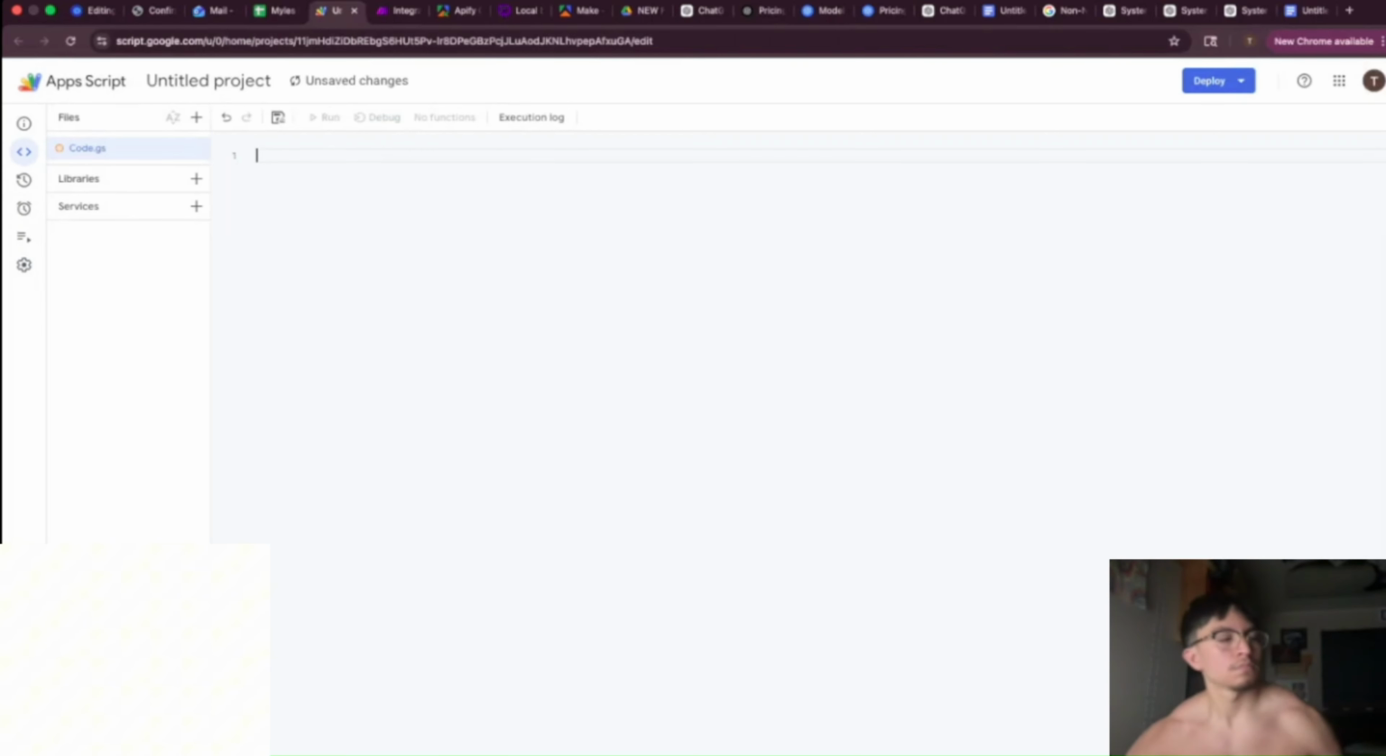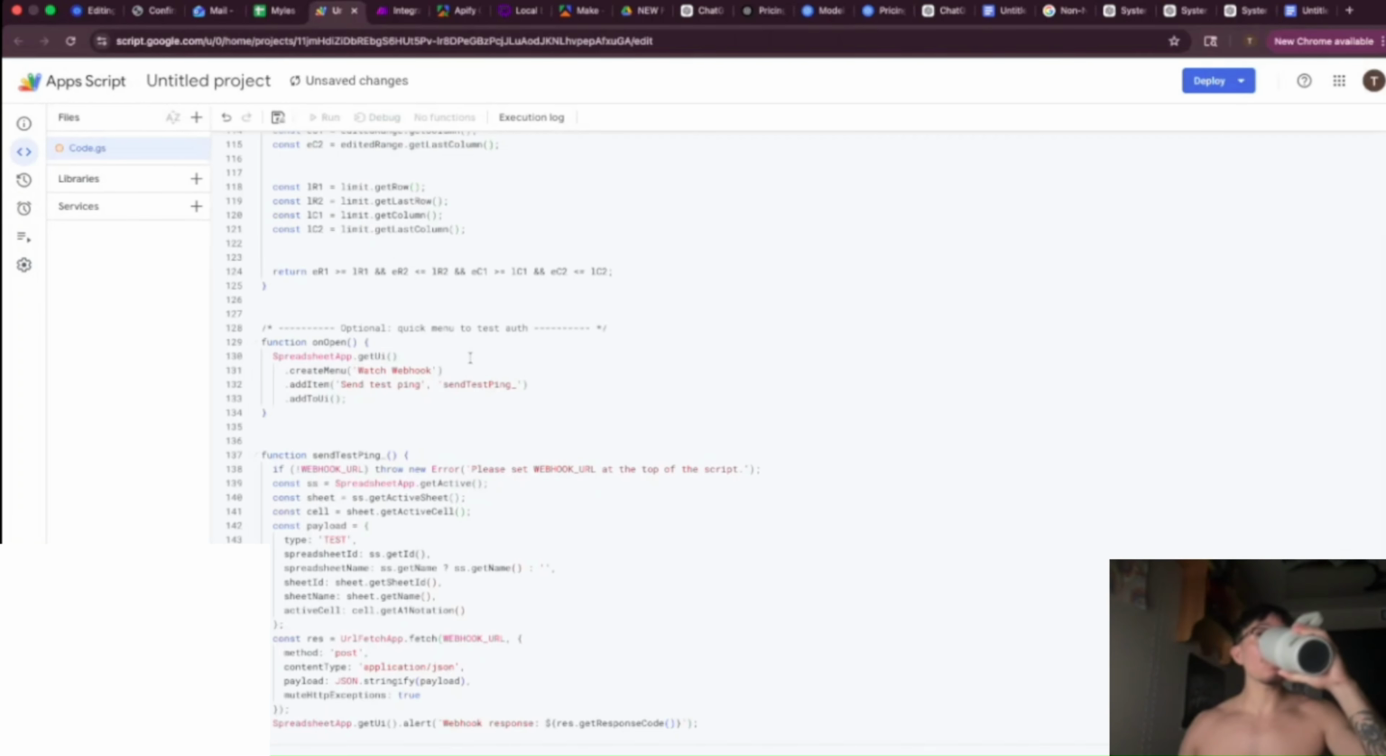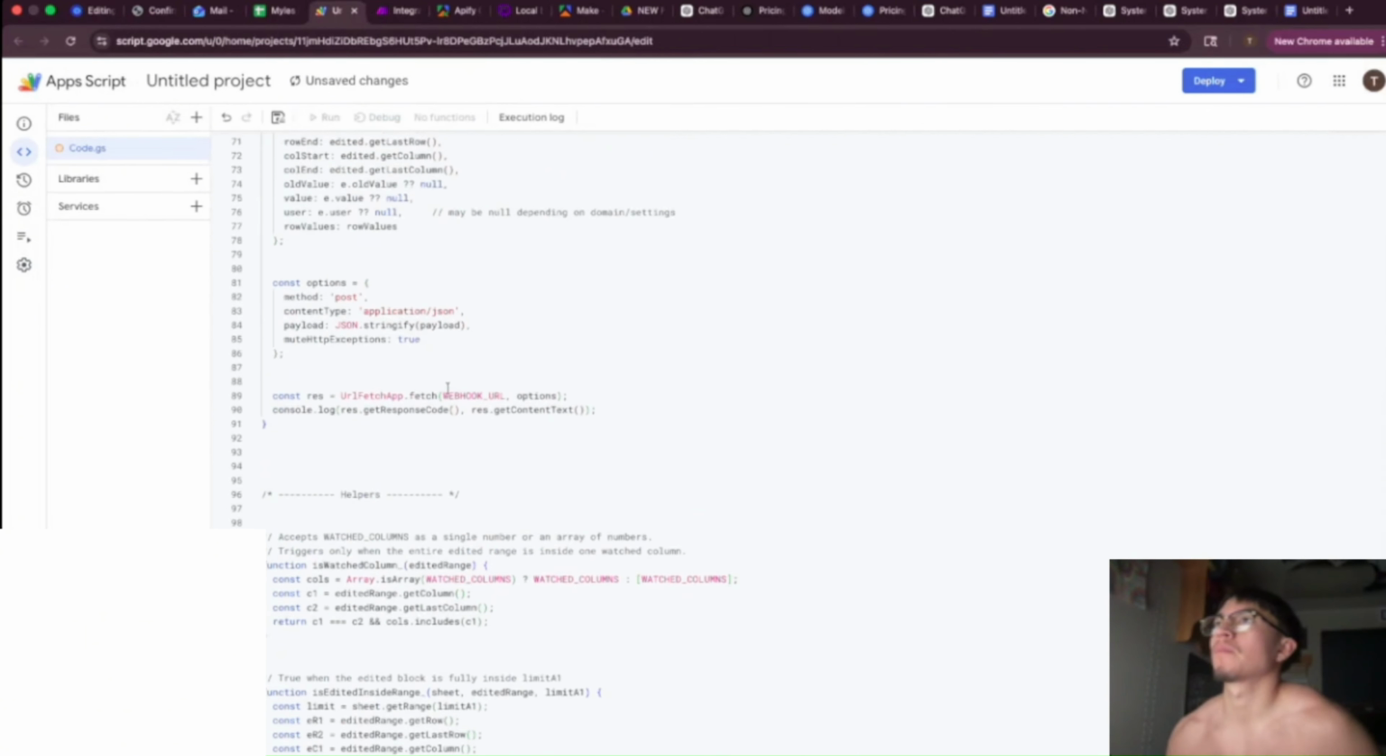So now what I want you to do is paste the script inside of here. Now we have the entire script pasted. So what we have to do now is replace those two different fields that it's asking us to replace. The first one is the webhook. So go back, copy that webhook, and then we're going to paste it at the very top of the script where it's asking us to paste it.